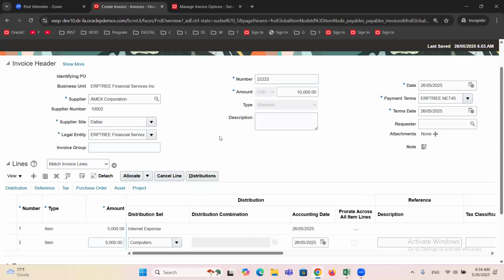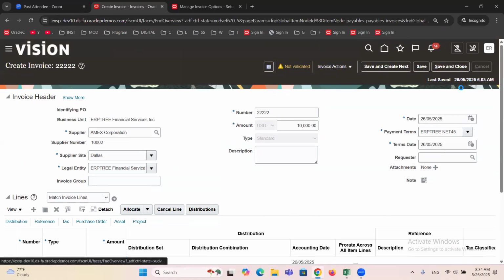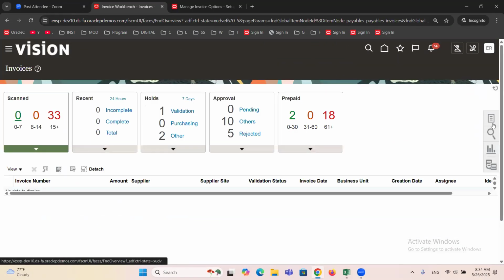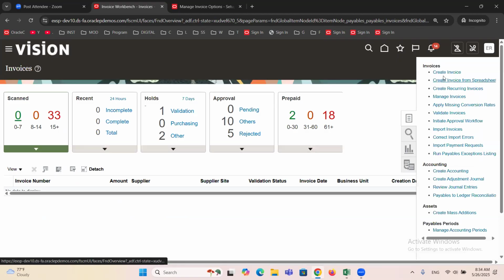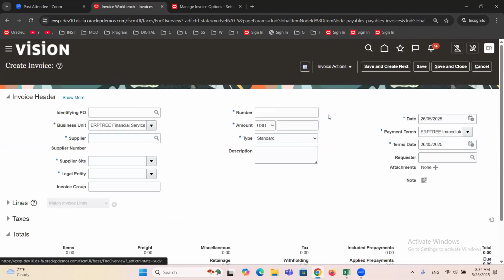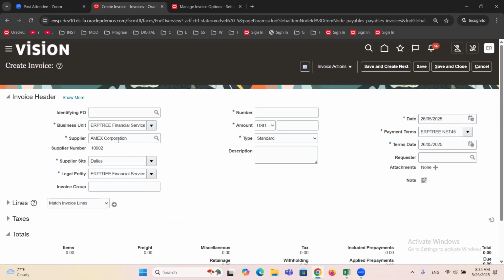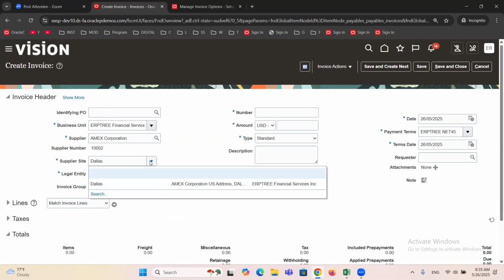Now quickly we'll create one invoice. Click on create invoice. Select supplier. If you have multiple sites with this supplier, you can change here. As of now, we have only one site with this supplier. Or else you may have multiple sites with the supplier.